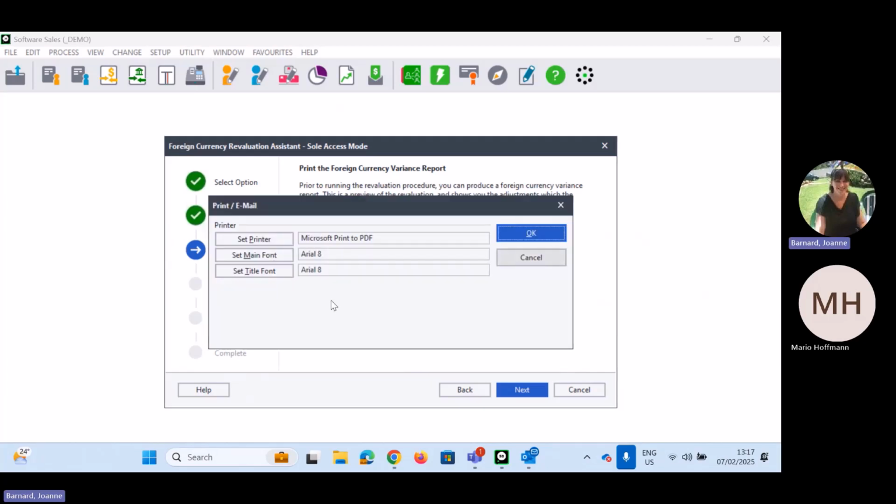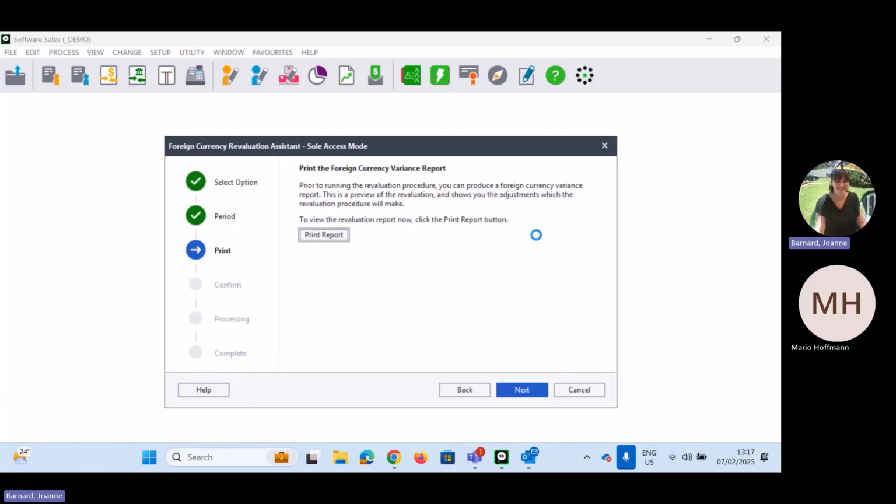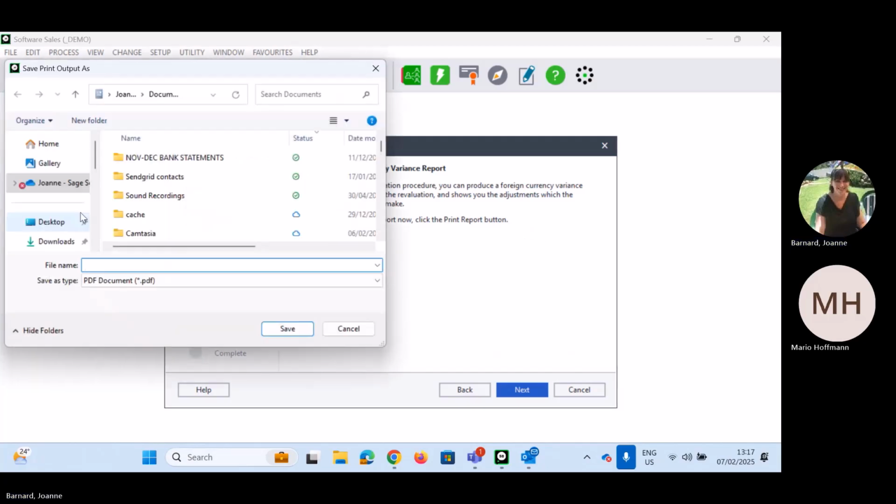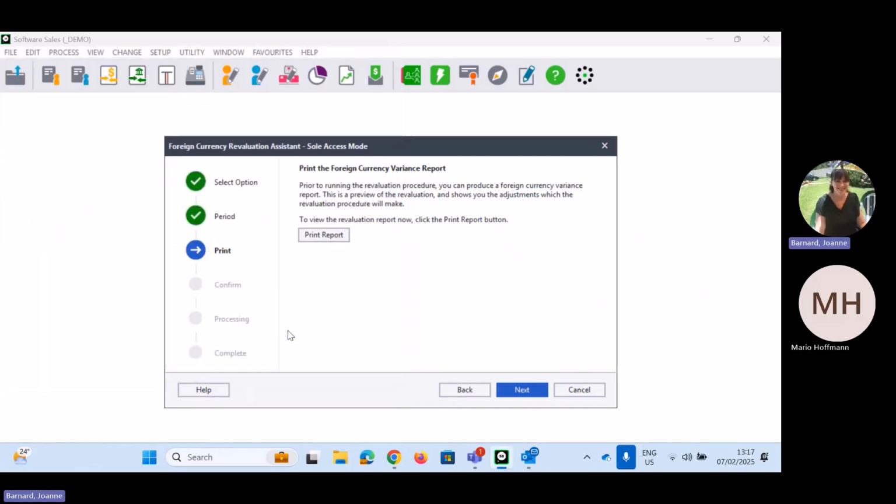Now this does not print to screen. This will only print to printer. If you don't want to print to the printer, I suggest that you use a PDF printer. We say OK. And we can go here in 24 reval. I'm putting it into my documents, and we're going to say save.